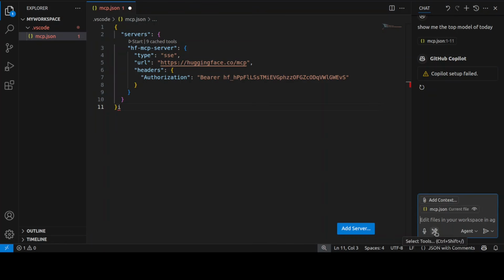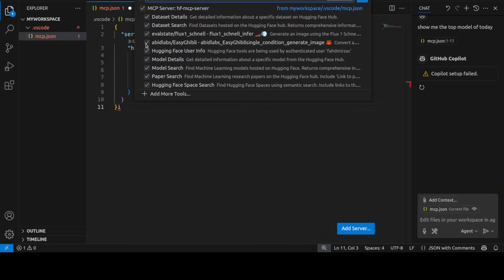When you see this banner icon, click on it, and this is going to show you all the tools available in this MCP server. Like for the Hugging Face MCP server, you can search for datasets, for models. You can do paper search and a few other things which you can easily do with this MCP server.